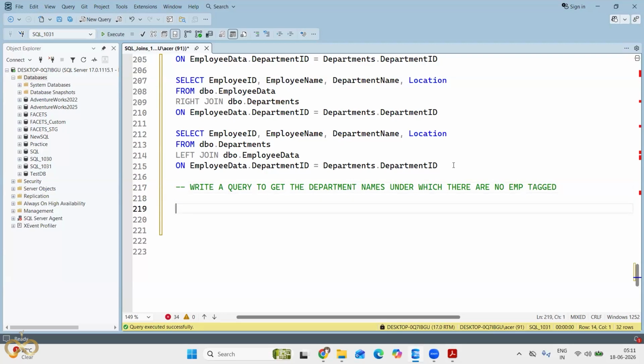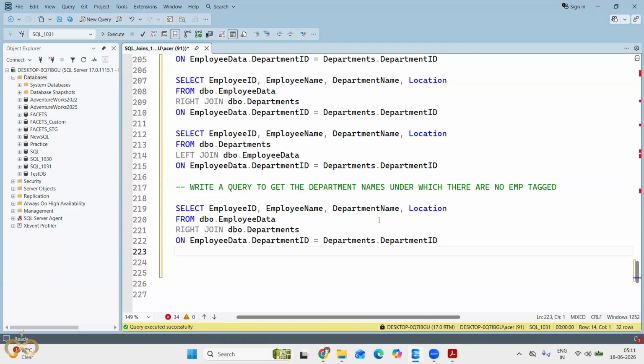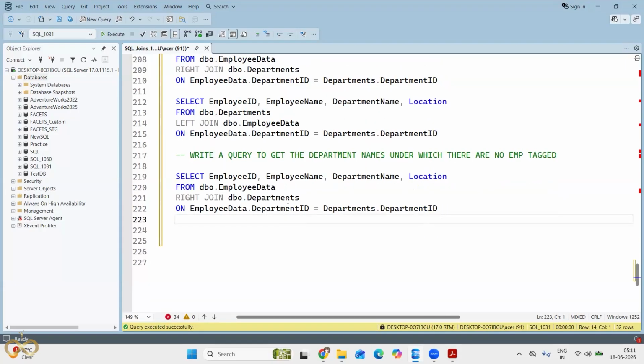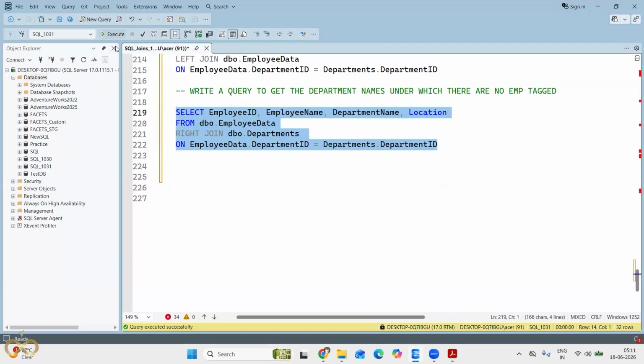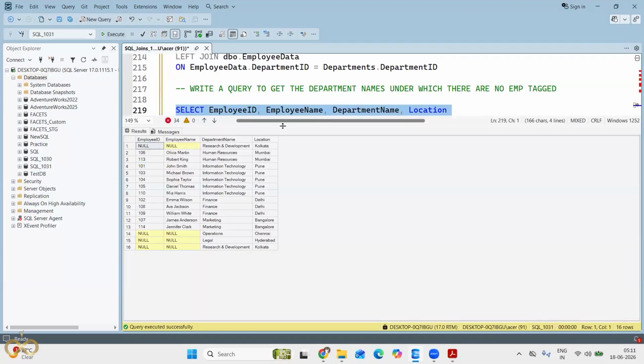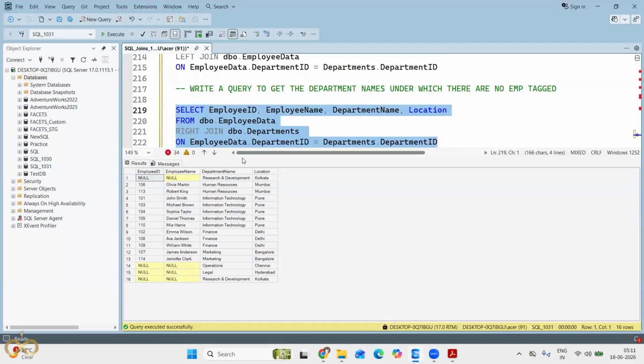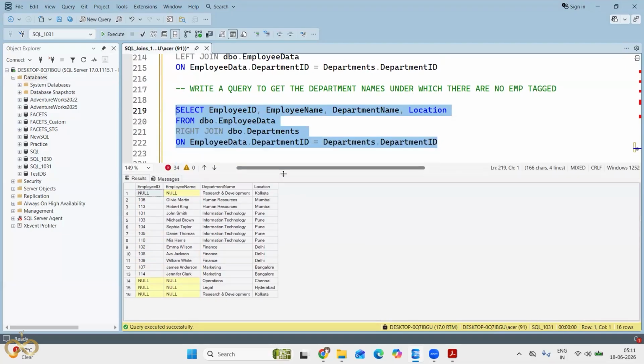No employees tagged. So how will you write a query for this one? Let's say using left join or right join. Anyway, I will use the right join. You are using the right join and you are getting this data. In right join, we know we will get all the records from the department table. But we want only those departments where employees are not assigned, or there are no employees in that department.